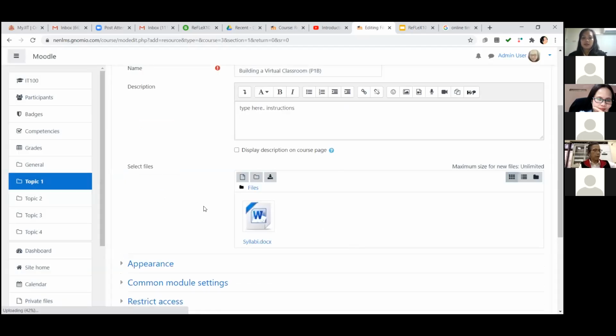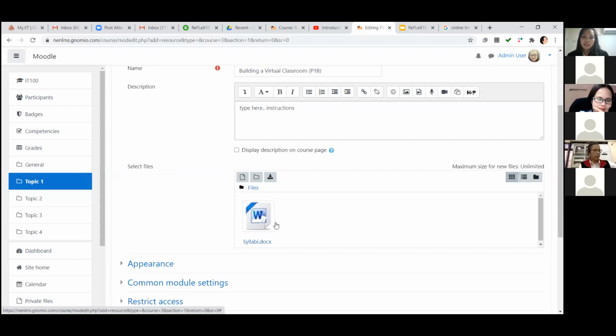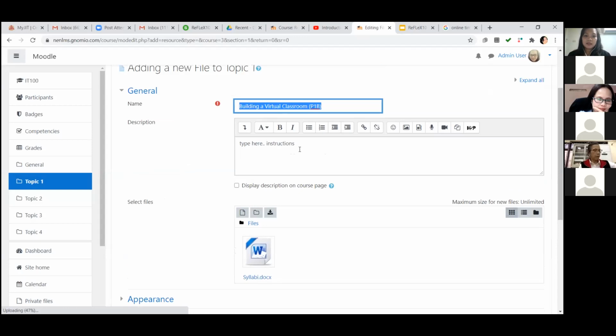Okay, that's it. So here I already have this sample learning material. I'll edit the name to, this is a syllabi. So this is the syllabi, for example, of this course. So I'll just, I downloaded it from the LMS earlier.